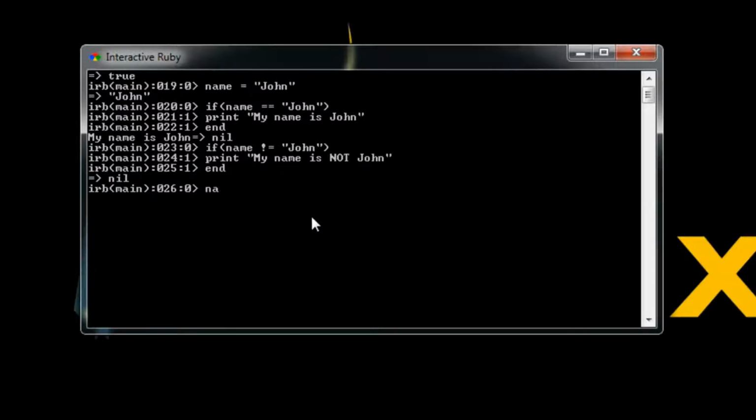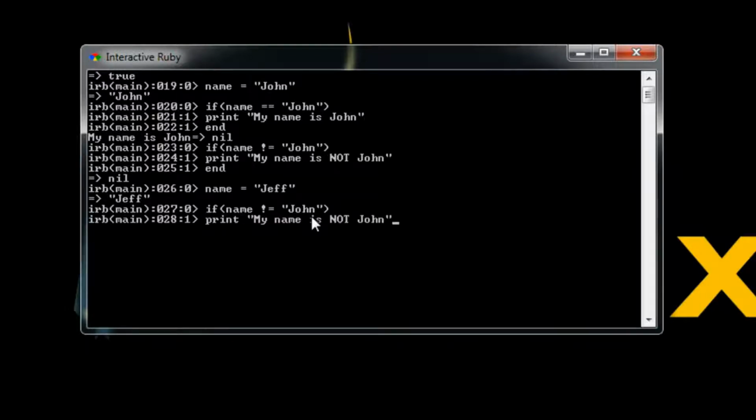Okay, so let's say name equals Jeff. Alright, so now if we do that same, now when you're in the command line, you can tap the up arrow if you want to go back to the lines you've already typed. So let's do the same thing. We'll say if name is not John, then we want to print my name is not John, and then we'll end. And you can see now it printed out my name is not John.